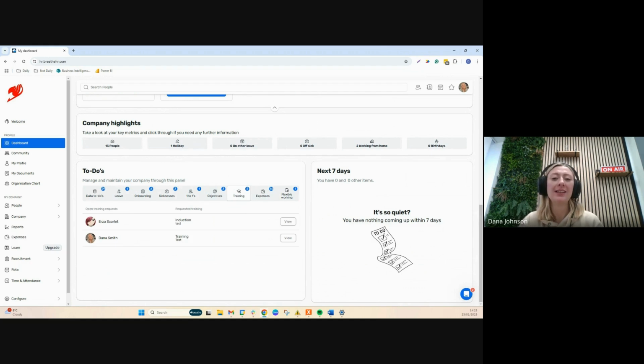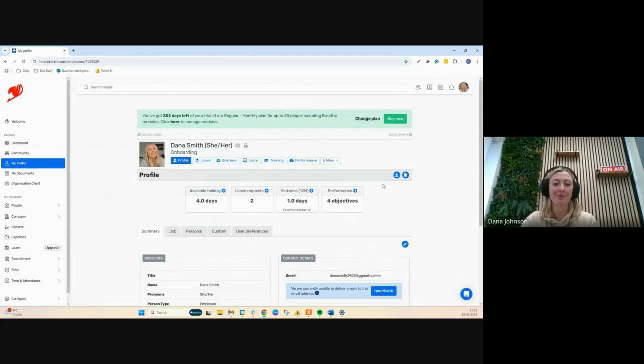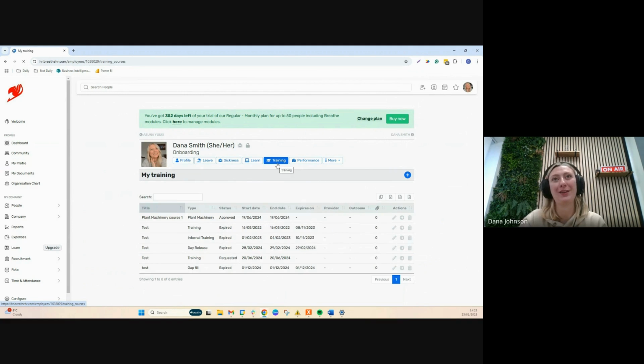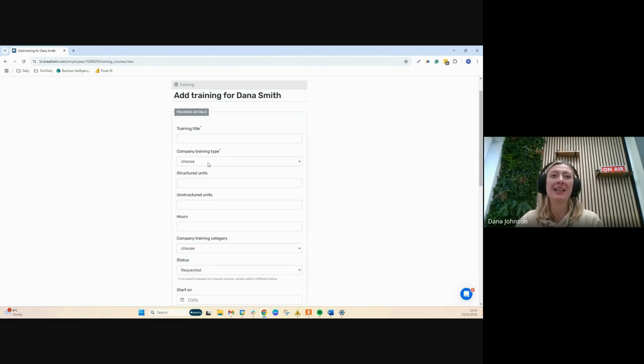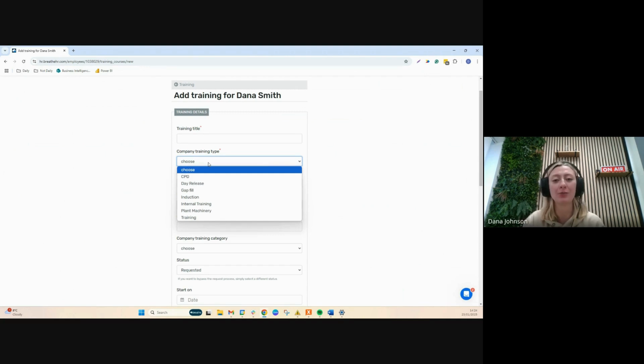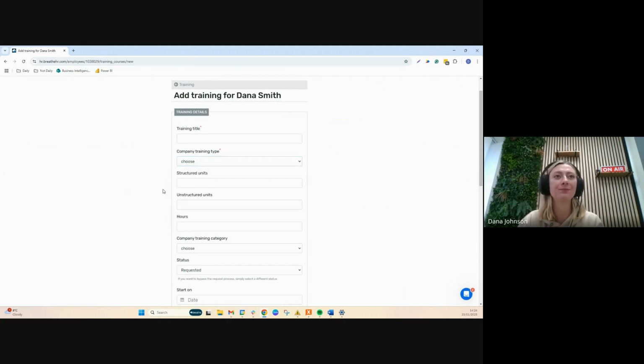So next then I want to touch on is training. So we provide a training section in everyone's profile, and this is where you can log training sessions, certificates, and set up reminders. So it's really great for your compliance and employee development. So in their profile under training, you can add in a training section. So you'll add in your title. You can select the training type. Again, you can customize this. Anything that appears as a drop-down option of Breathe, you can customize.